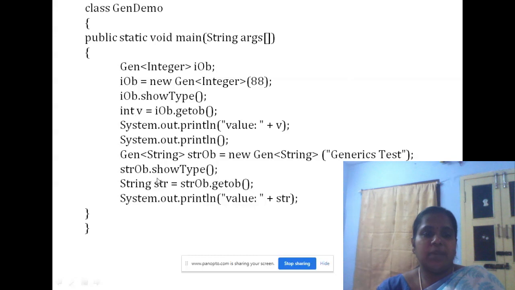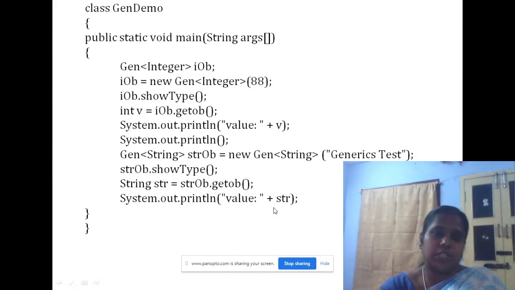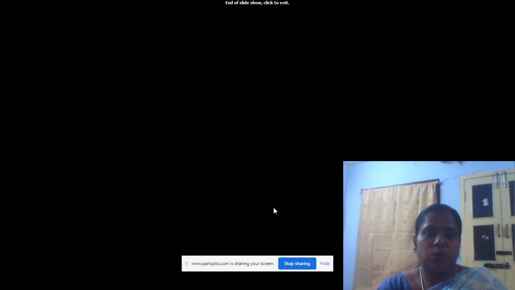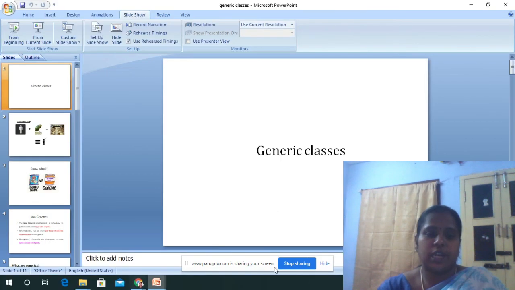After that I am creating another data type, that is String, using the same class Gen. I am creating another object to get the string value. Here I call the object iOb for the integer value. Here I have created strOb for getting the string value. strOb.showType is going to call the function showType, and it is going to display the value string. So this is how we can use a generic class.